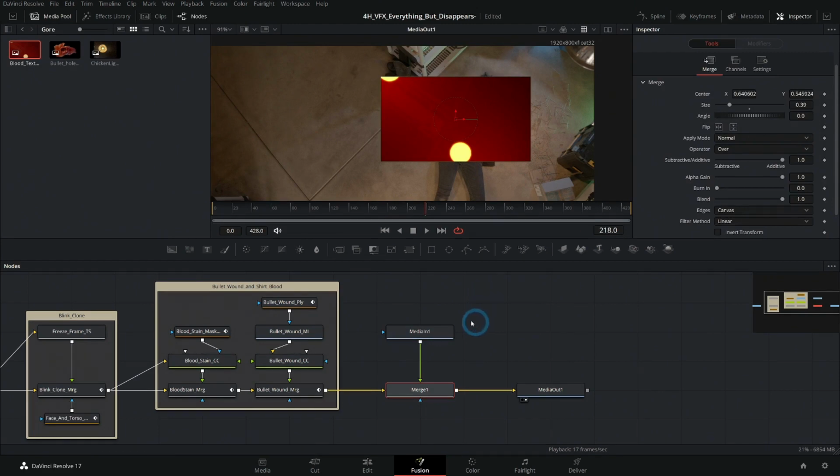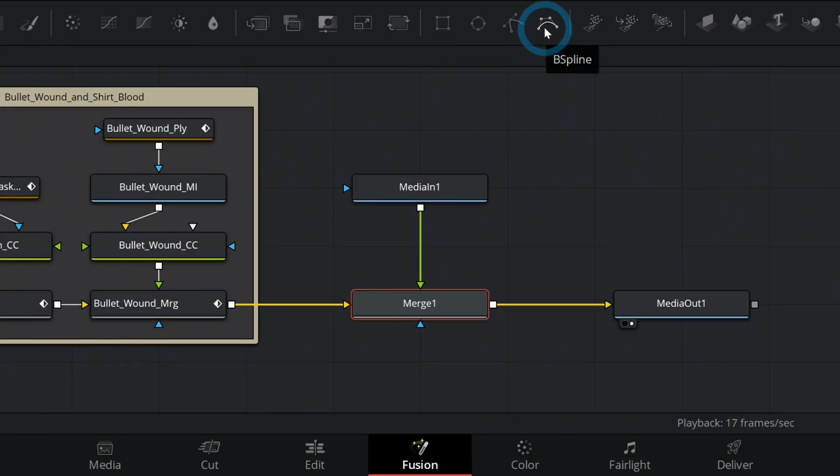But for now, what we're going to do is use a different kind of mask than we've used, which is this fourth one, a B-spline. A B-spline is just a rounded polygon mask. It just kind of averages out all the points to just be really round, which is really nice for things like this. So let's click on that, and we're going to add that mask to our merge.